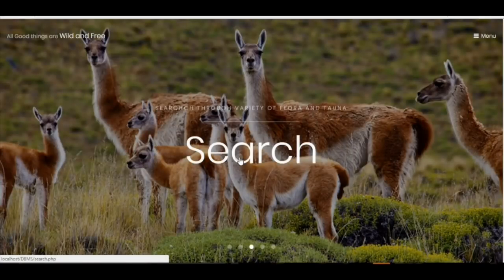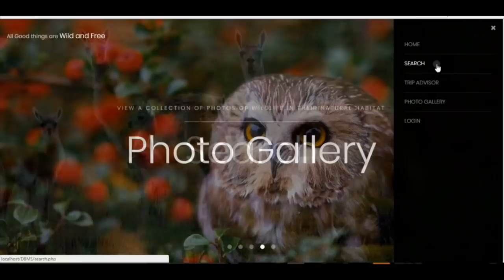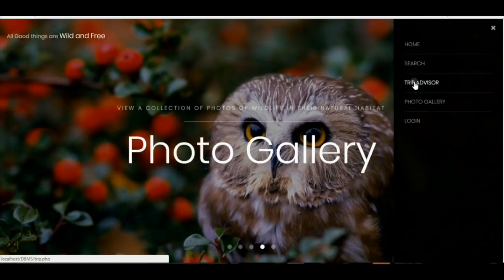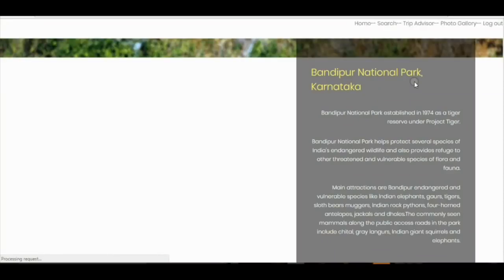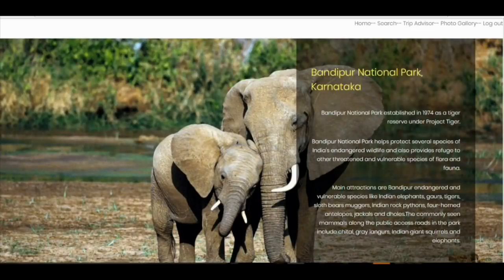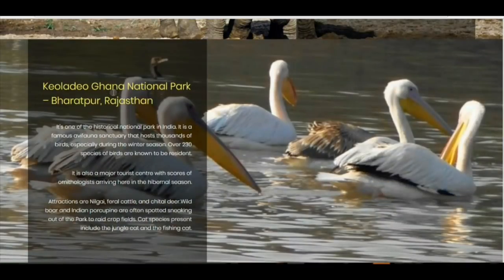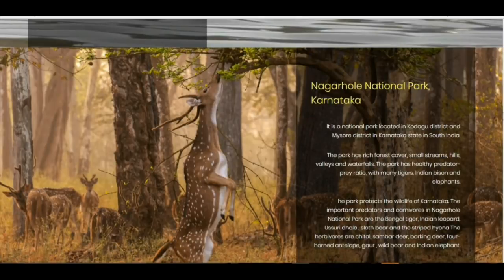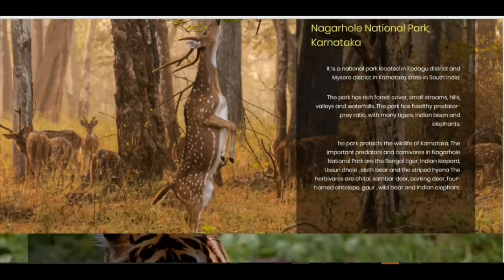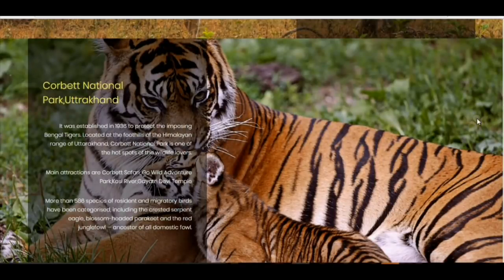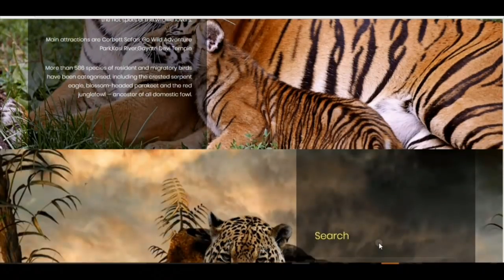Now let's see how a TripAdvisor works. This is the menu and here I select TripAdvisor. In this page we have compiled the data about the famous national parks and sanctuaries in India, like Bandipur National Park. Then this is the Kaldeo Ghana National Park. Then Nagarhole National Park in Karnataka and Corbett National Park, Uttarakhand.